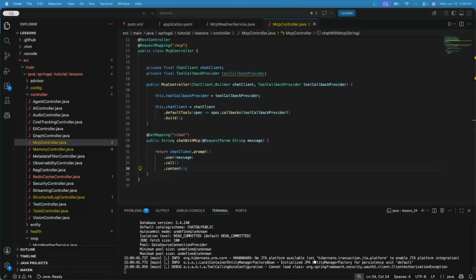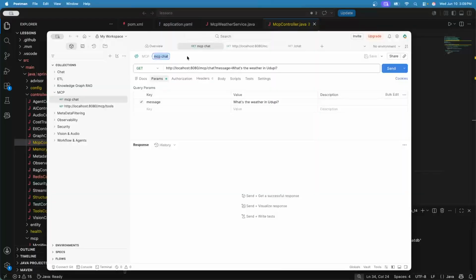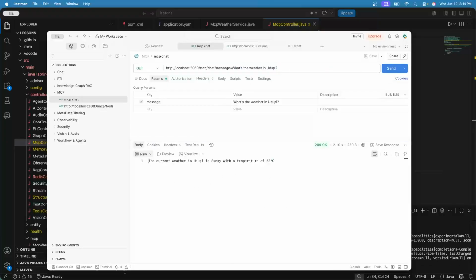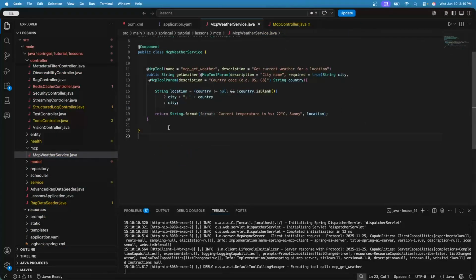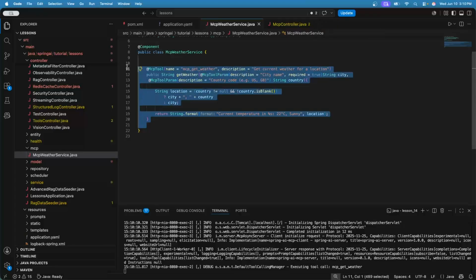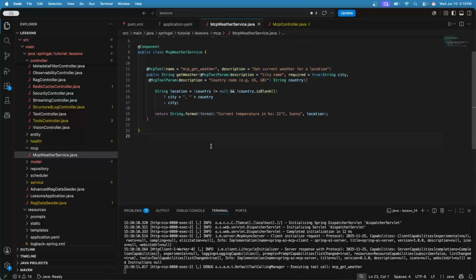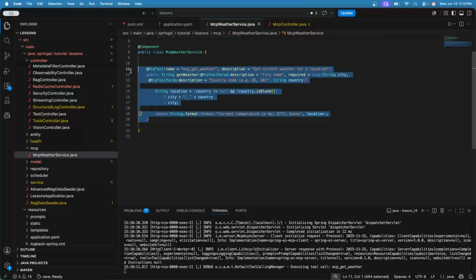I'll bring up my Postman. I have already added this API here, GET mapping MCP/chat, with the message, what's the weather in Udupi. Let me hit the API. It should return the hard-coded response. The current weather in Udupi is sunny with temperature 22 degrees Celsius. So if you look at this, our MCP tool calling is working now. So our MCP client and MCP server setup is working.